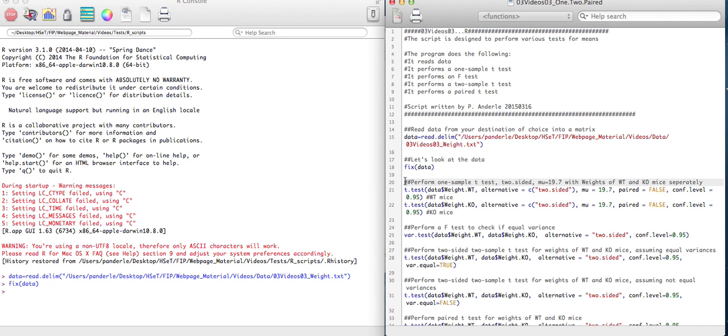Now we can perform a one sample t-test where we want to compare the mean of the wild type to a reference value, or the mean of the knockout mice to a reference value. It's called a t.test, and we simply can select the weights of the wild type mice by adding the $ sign here and the name of the column.